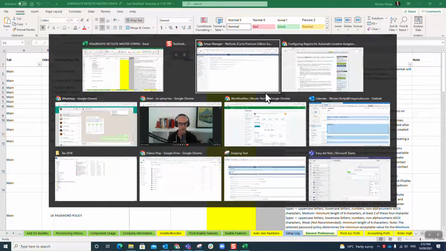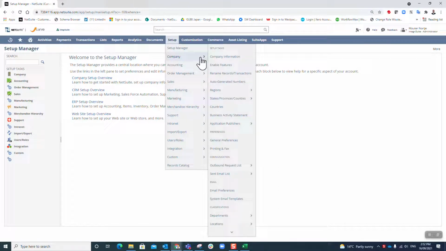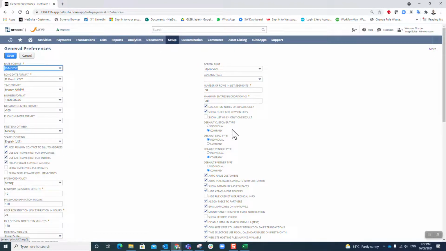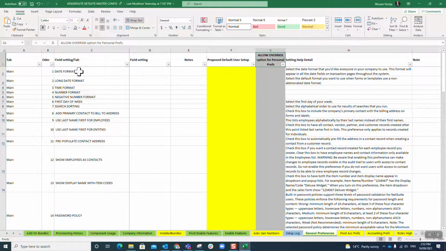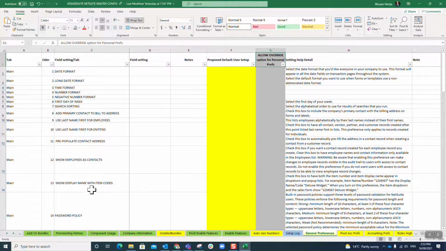So if we now go to NetSuite, we go setup, company, and I'm skipping regions, states, countries. I don't have to fill any of that in at this point in time, so I'm going to general preferences. And you'll see date format, long date format. So this is pretty much a mirror image.